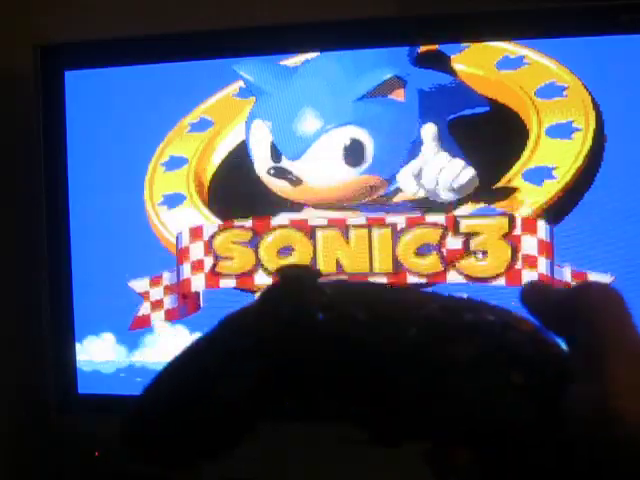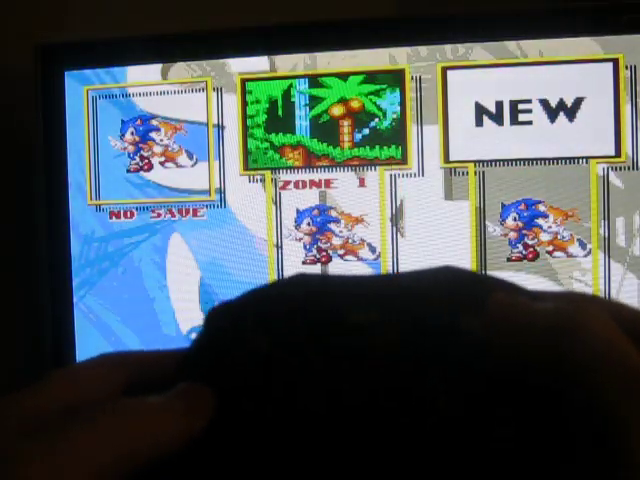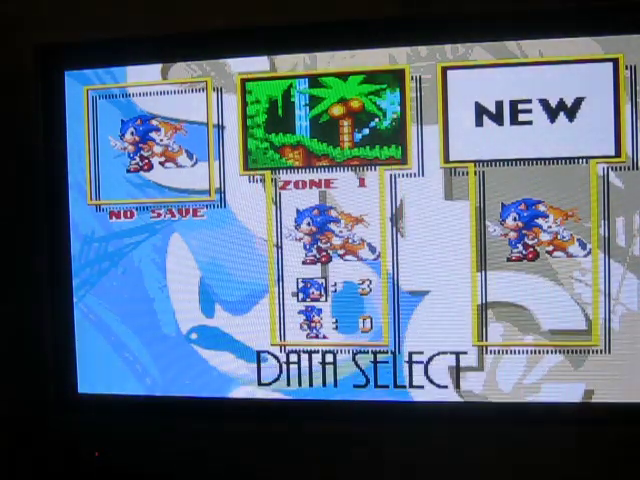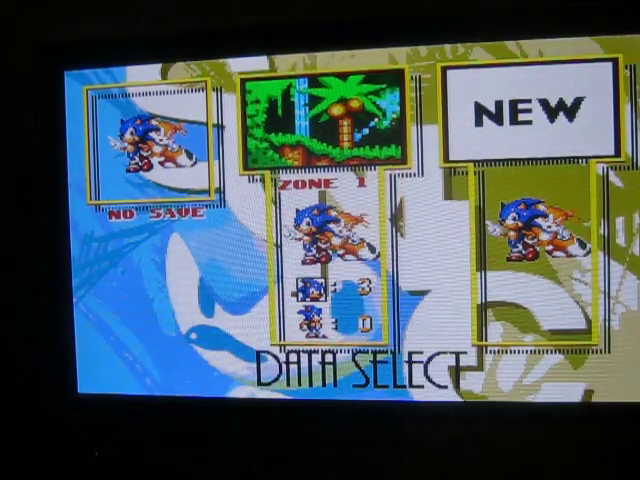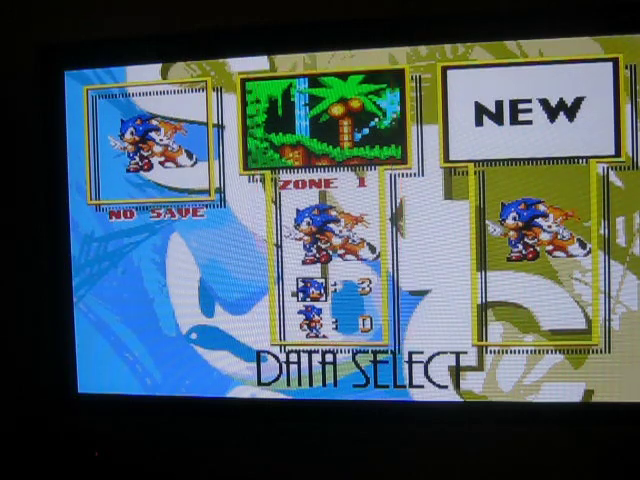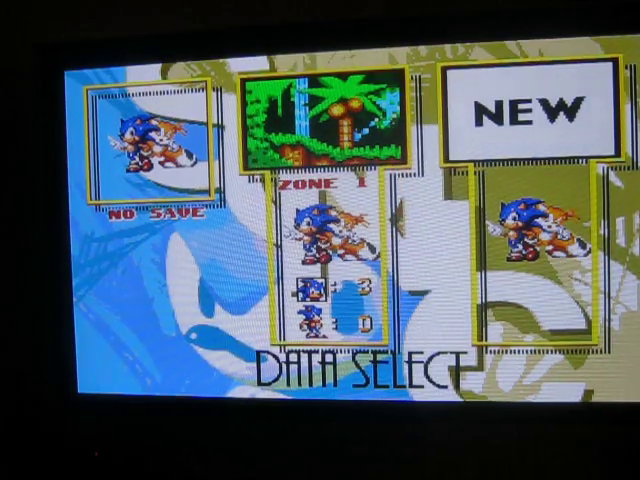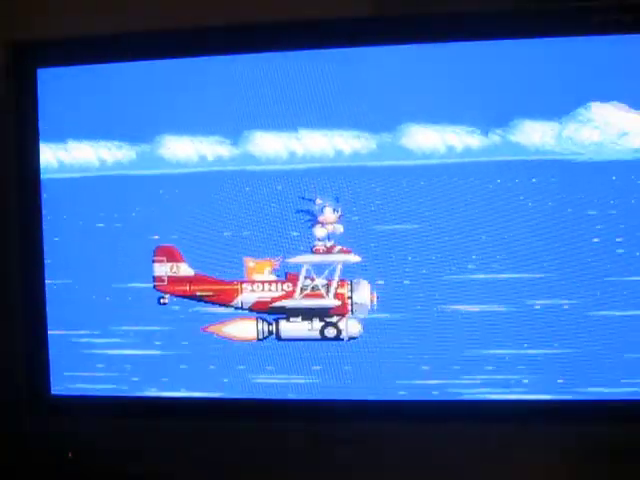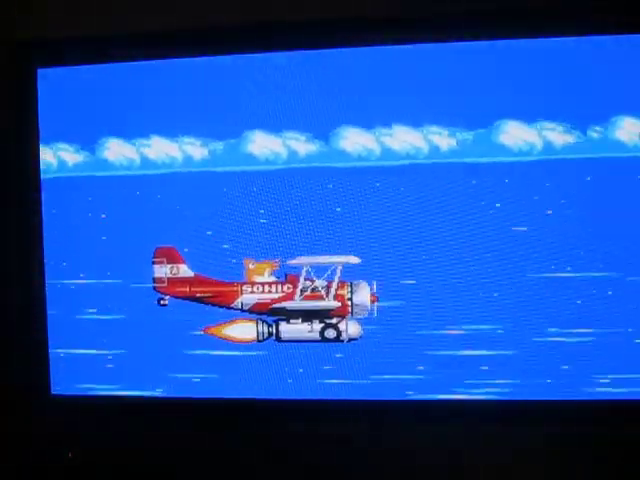Now you can see here I'm using the Xbox. This is of course the Xbox. Oh whoops, it's not plugged in because it's not controller port 1. My bad. Let's just change that. Okay, there we go. Xbox controller with Sonic 3 and Sonic and Knuckles.